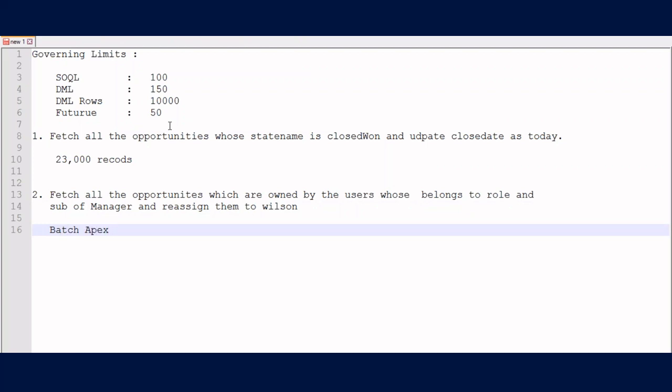So when you want to override the governing limits, you have to look for an alternate solution. The alternate solution is Batch Apex. What is Batch Apex? It is an asynchronous operation.